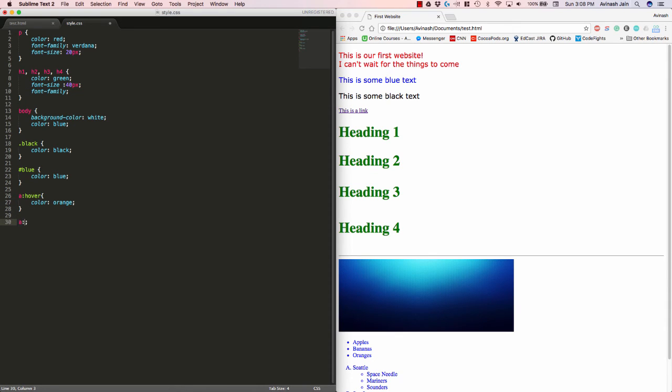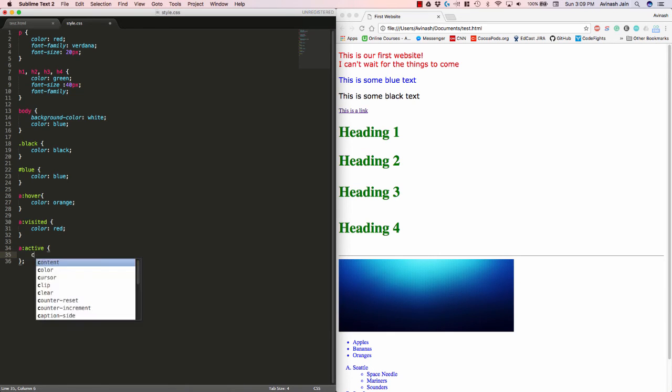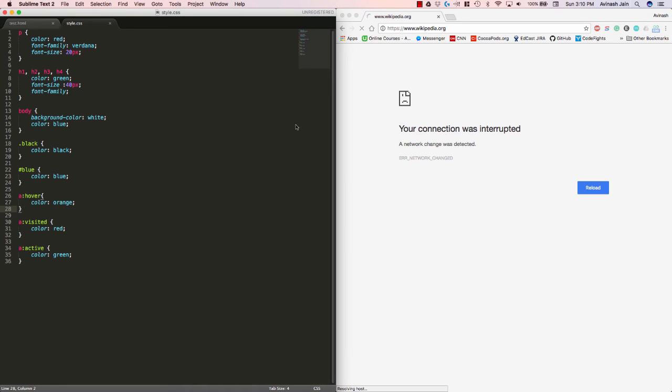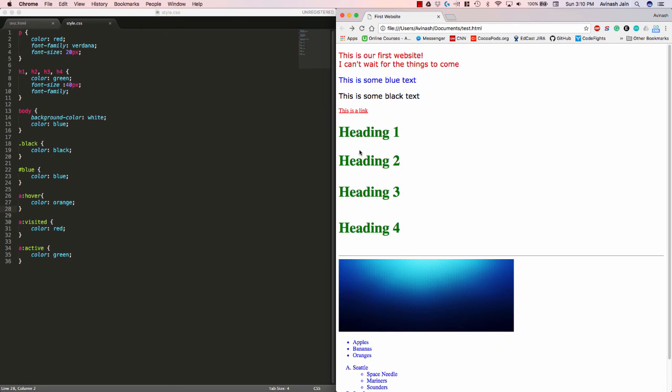Let's say a visited. So once I've visited the link, it should maybe turn, let's say red, okay? And then let's say a active. So this is when I'm pressing down on the link, I want to make this green. All right, so I've already been to the link before, so that's why it's showing me red already. But now if you notice, if I click down on the link, it turns green. So a active is called when I click down on the link. A visited is called when I have gone to the link and I come back to the web page. And a hover is called when I hover over the link.